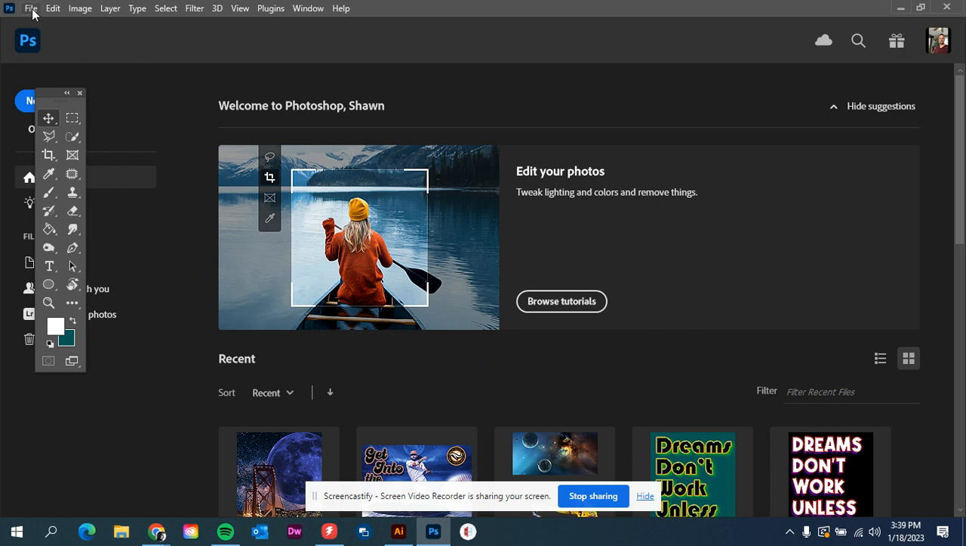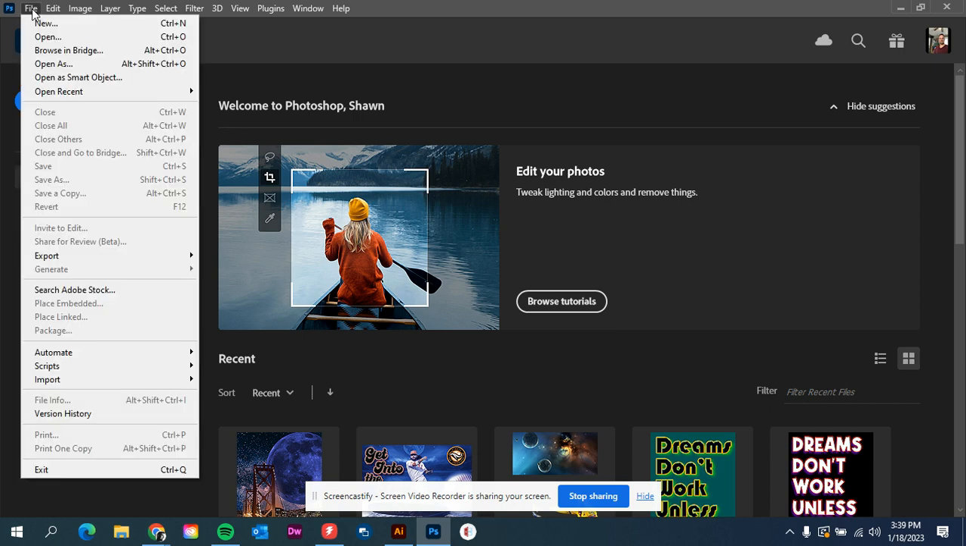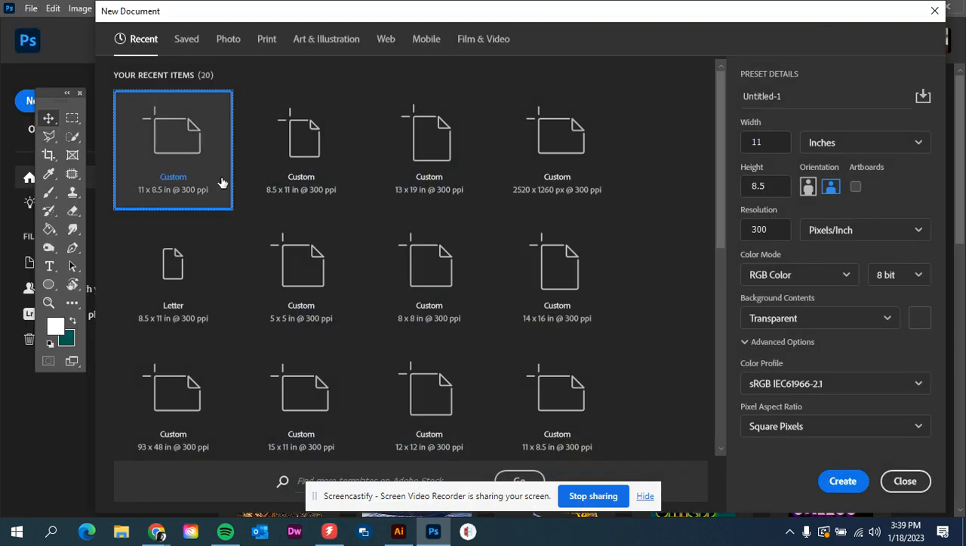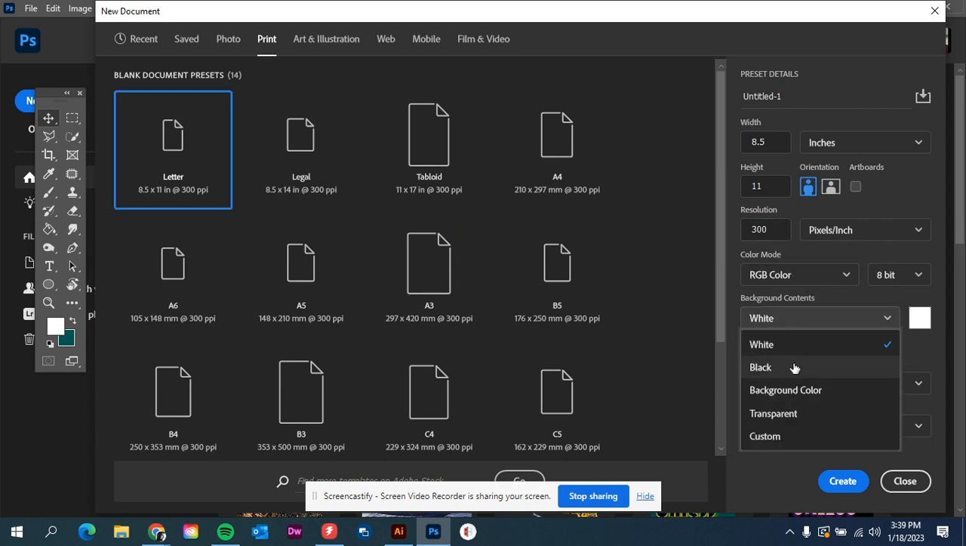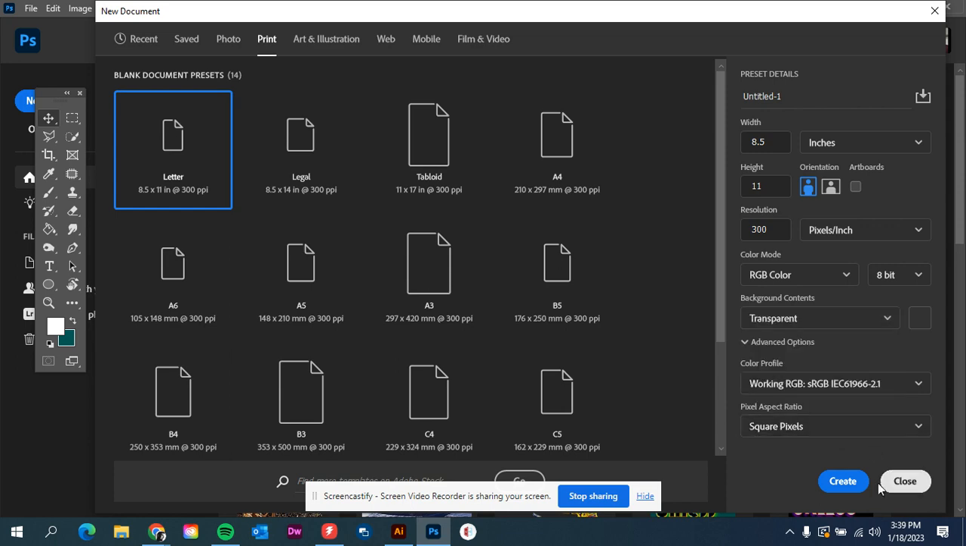And so you have a download. You have a file that you have to download in this assignment. So go ahead and download it, and then once you've downloaded it, we're going to open it up. Let's create a new file: File, New, go to Print, make it Letter, keep it inches, resolution 300, change the white to transparent, and then hit Create.